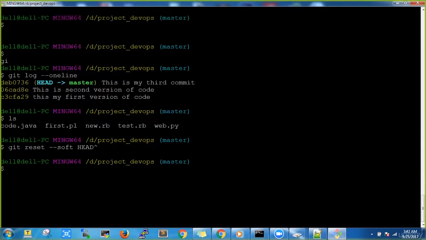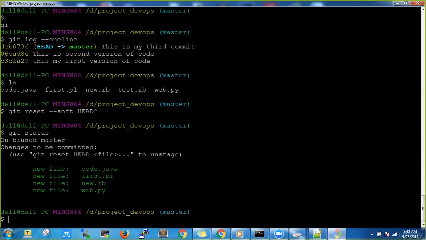And now we'll check git status. Previously, the working directory was clean, nothing to do. Now we'll check, and it says there are 4 files in the staging area. How are the 4 files now in the staging area? Because we have reset our last commit, and we are now on the second commit.